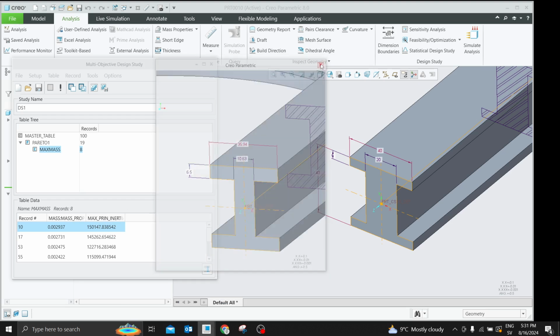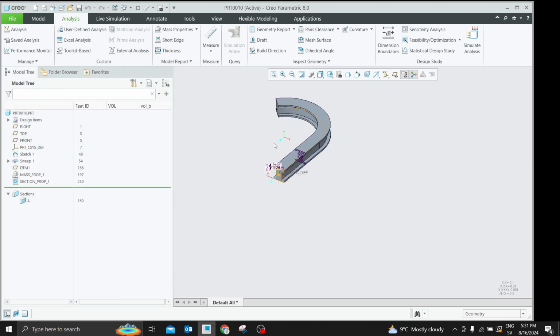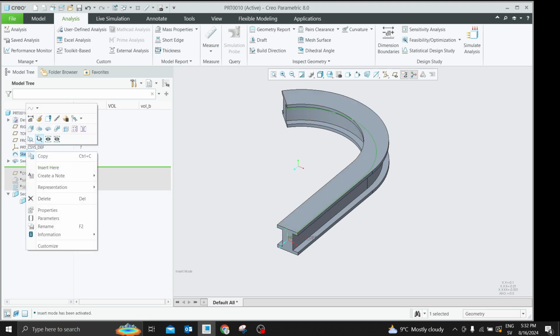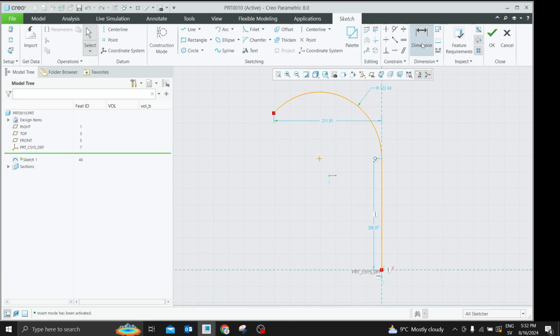Therefore, let's analyze this to illustrate step by step how you can do this. I have this model. Let me just go back to how it was. I just made a simple sketch. I didn't even fully dimension it. Simple sketch like that. Let me just fully define it here.